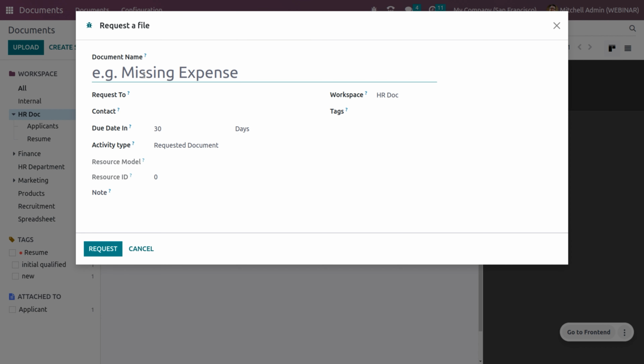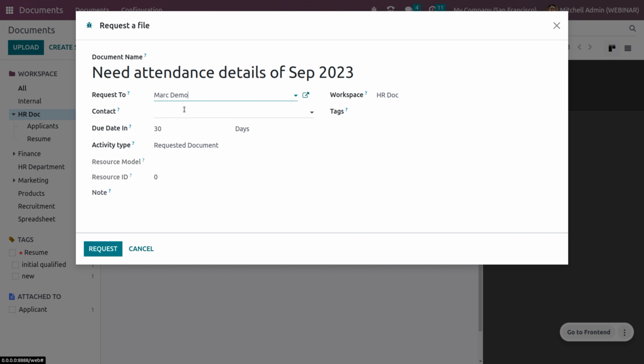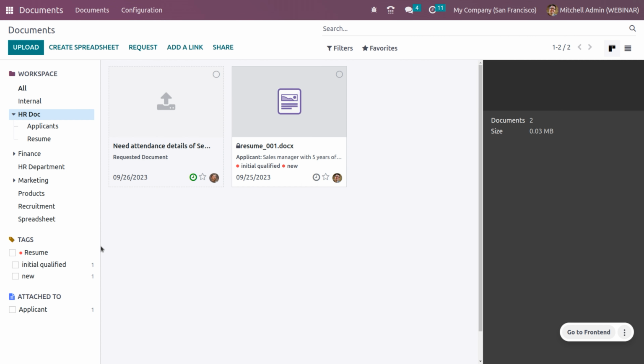So when I start to request, I request, say, need attendance details of September 2023, and this will be requested to Demo, and it will be due in 3 days, and it should be requested from the HR doc workspace. And here, I'm not adding any tag. From here itself, you can create tags and click on the request option.